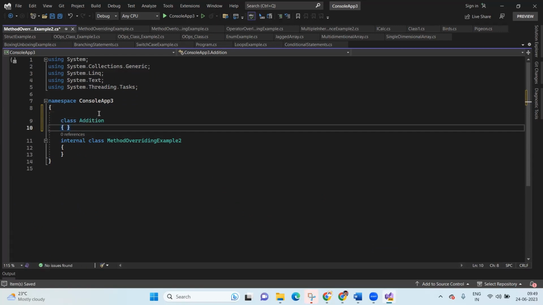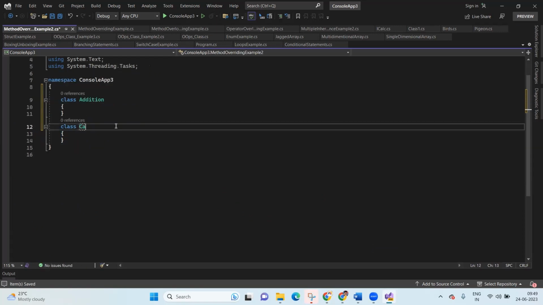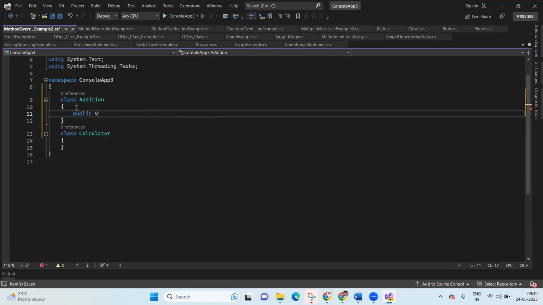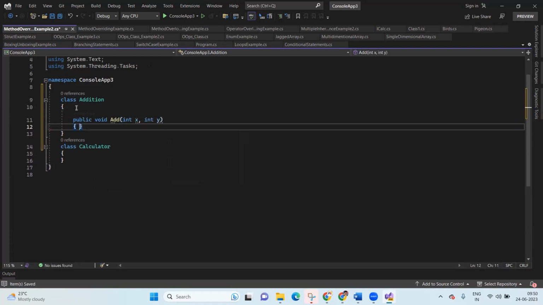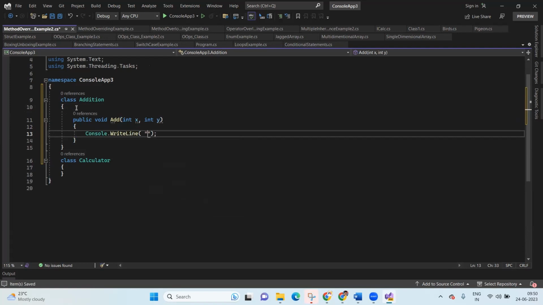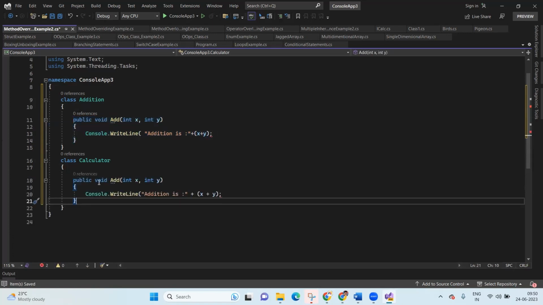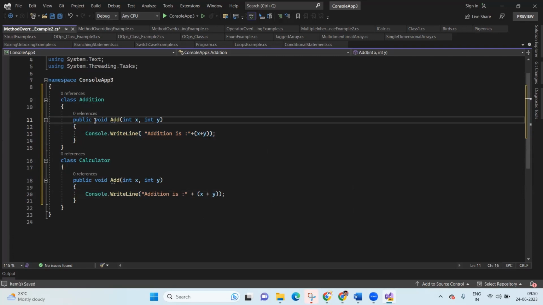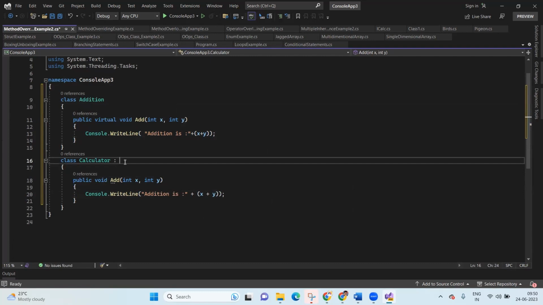Okay, so now let me take the addition class. Let's see. In addition, I have another public void add with int. So the first line, addition is specific. Same method I have. Okay, now here I want to do the overriding. If you want to override, you have to use virtual, and there should be an inheritance.